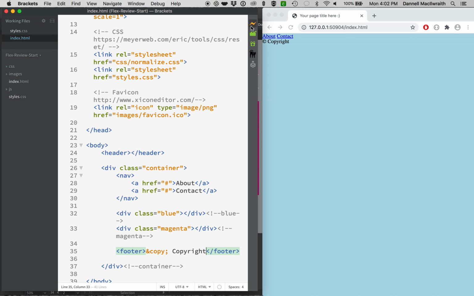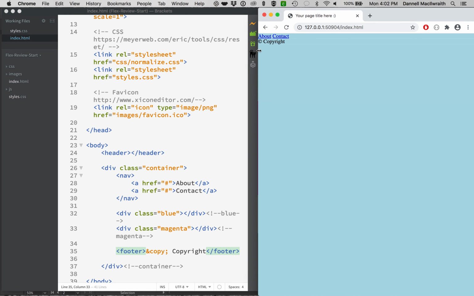I have this kind of live previewing, and I always like to work maybe with half and half so I can kind of see what's going on as I type. All right, I'm going to hit save.